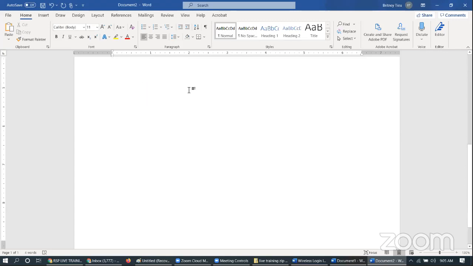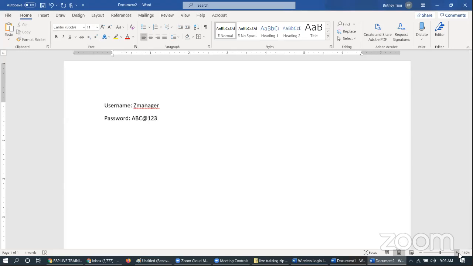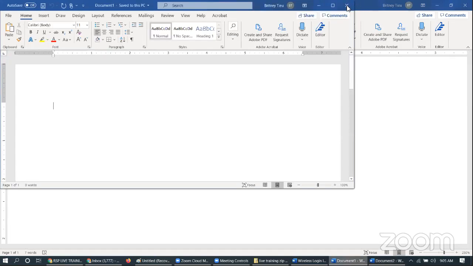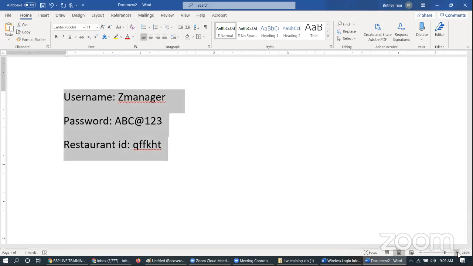Hey, Jeff, will you let me know if that password is capital ABC or if it's lowercase? It would be a capital A, though, still. So it's going to be the manager, and then the ID will be the QFS. Everyone, even though I can see that the login did change on the actual file that I sent you, go ahead and use this username and password to log in.